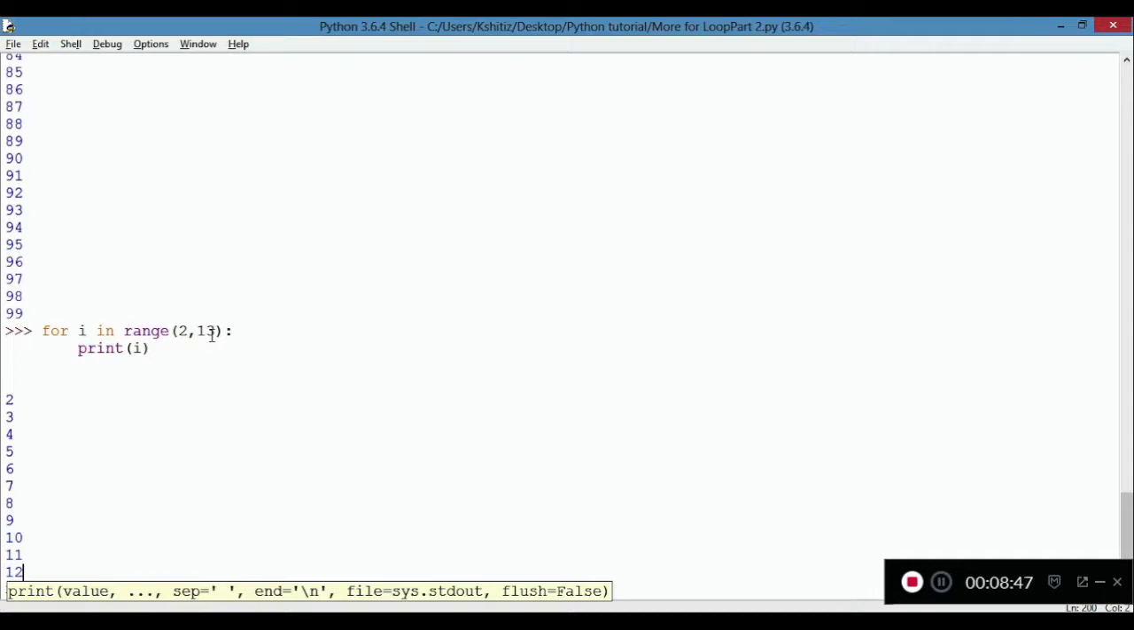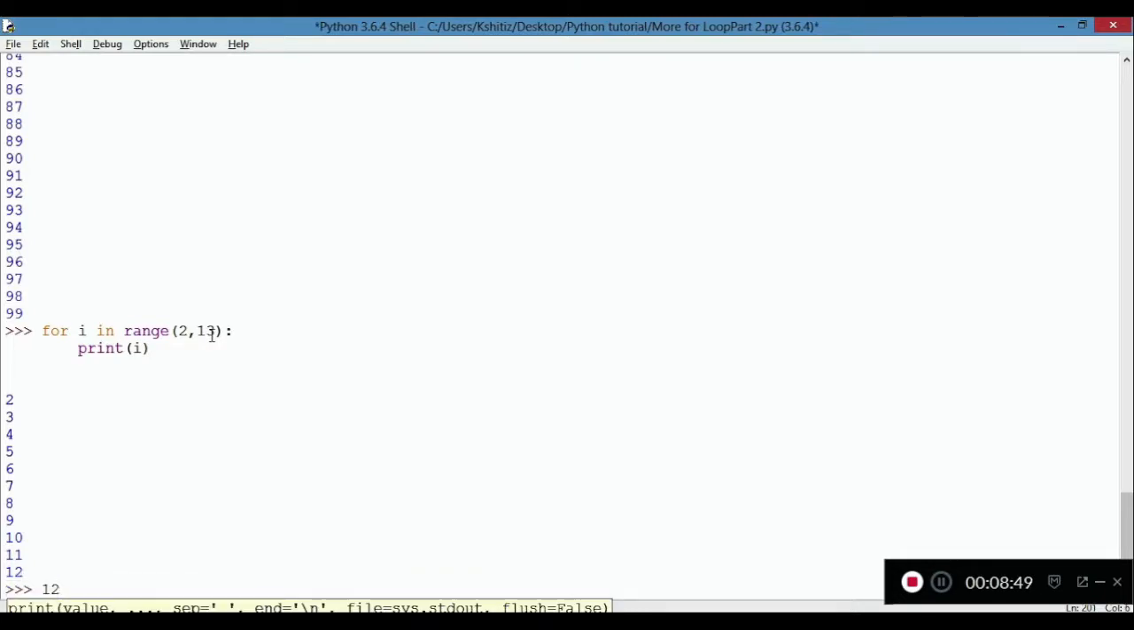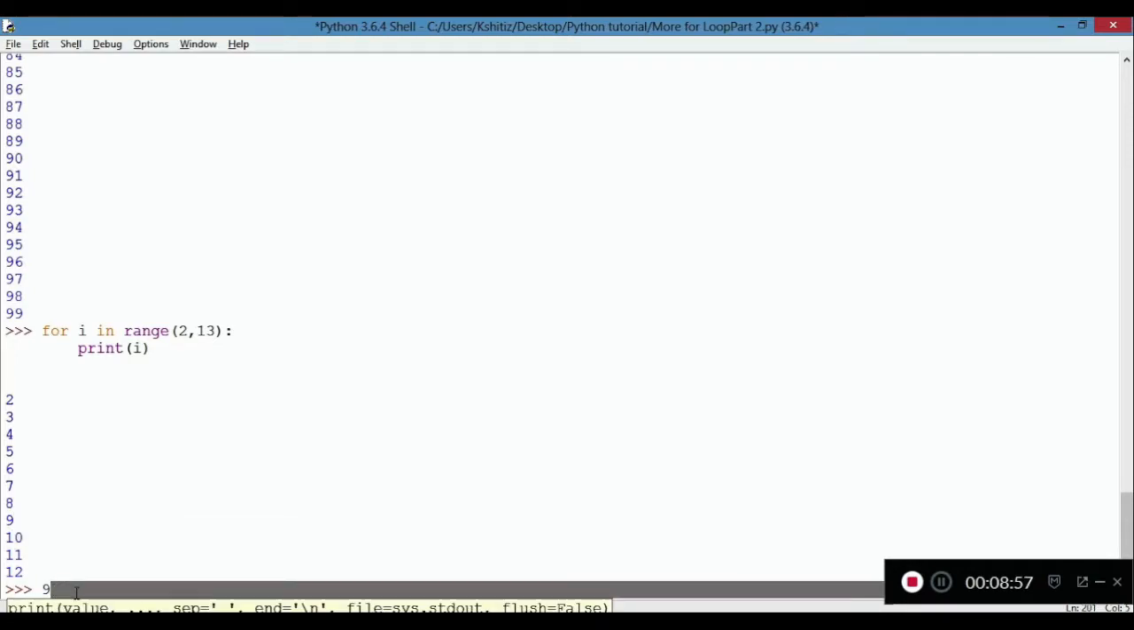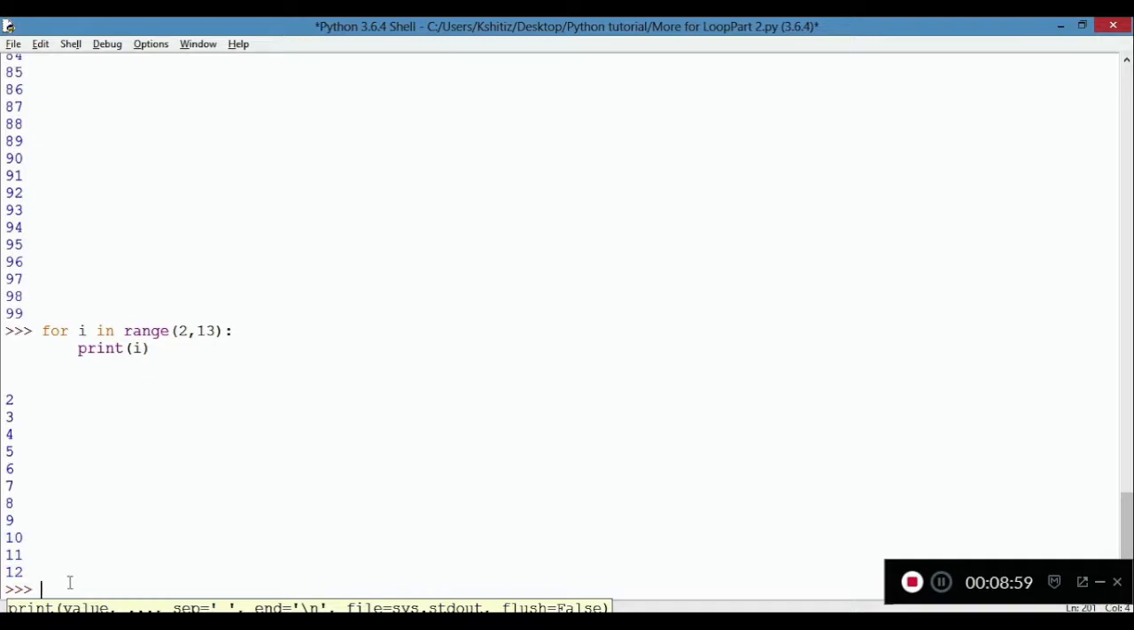Now let's loop through a dictionary and see how it works. Now, an example of a dictionary. So here we give a dictionary.